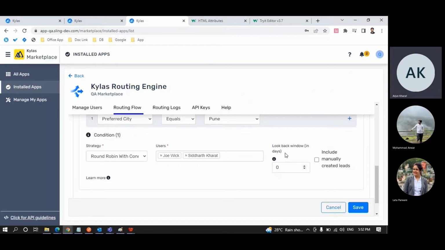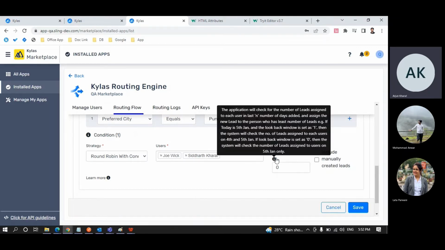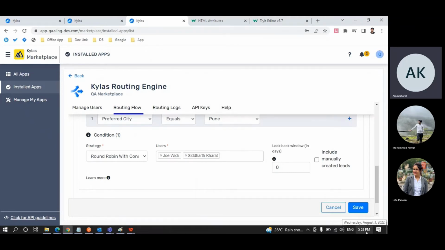Then the second last, we have look back window in number of days. Here also we have given a small info icon which is going to explain what exactly this field does. What it does is it looks at the number of records that were assigned based on this window. Let's take an example. Today is 5th of Jan, or we can take a real example: today is 3rd of August.